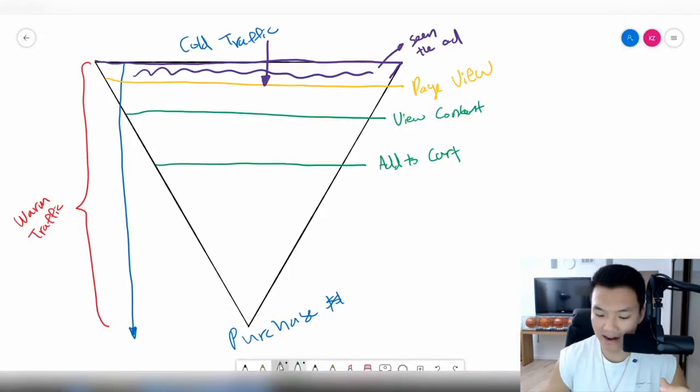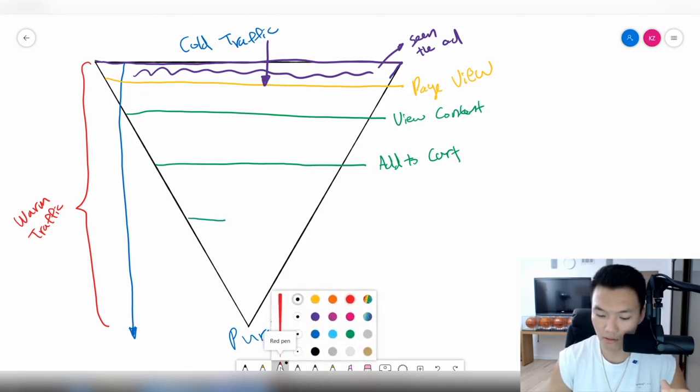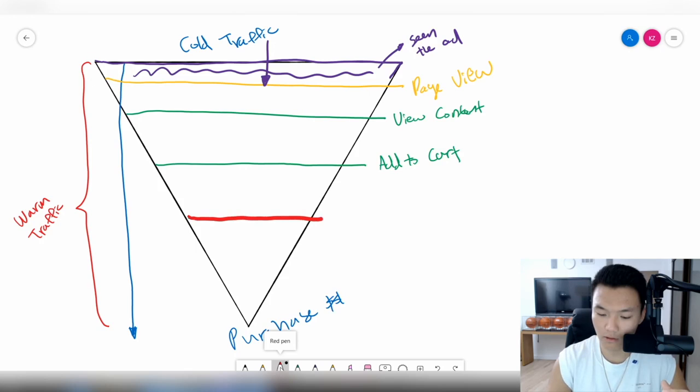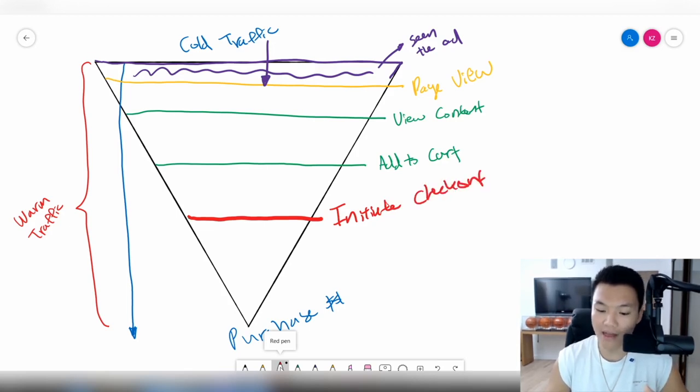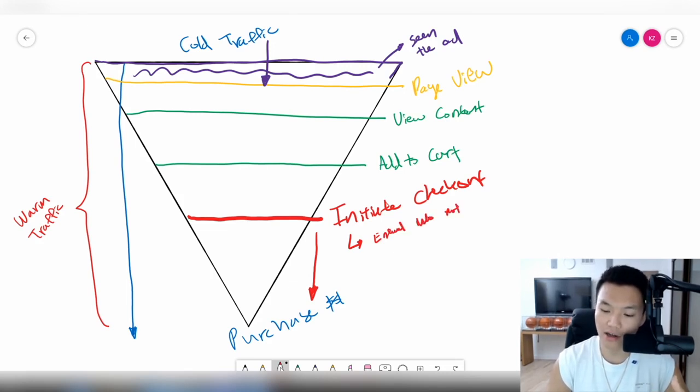Now, let me add in the add to cart to this diagram, okay? Or should I say initiate checkout? And this is going to be the closest that we're going to get to purchase, right? And even within initiate checkout, there are people that have entered info versus not entered info, right?